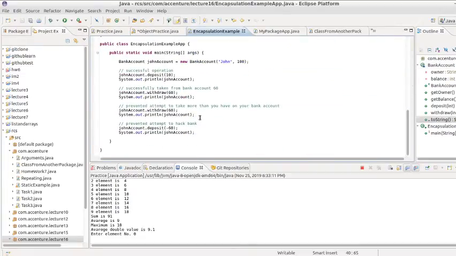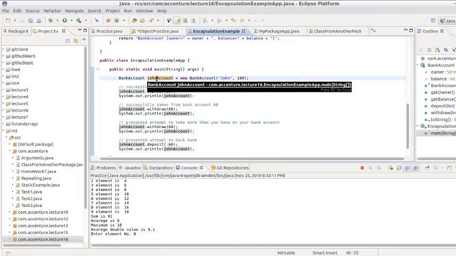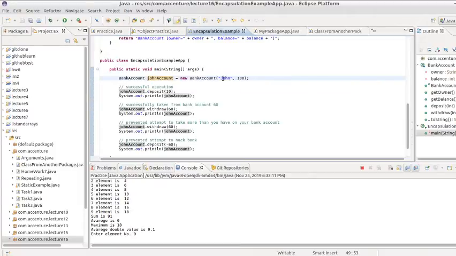So let's see what we have right now. We may create a new account for John. We can say what his name is, how much money he initially had, and we can deposit some money on his account. Let's see what it will be.